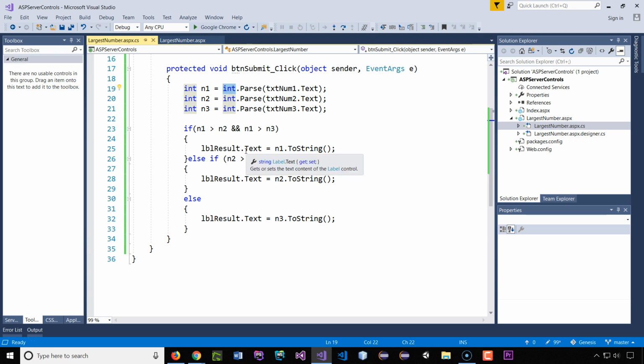Okay, so that's how you convert numbers from a string text to numbers of that type. And when you output back to the text box or anything on the web page, you have to convert your numbers or non-string to string type in order for it to work.